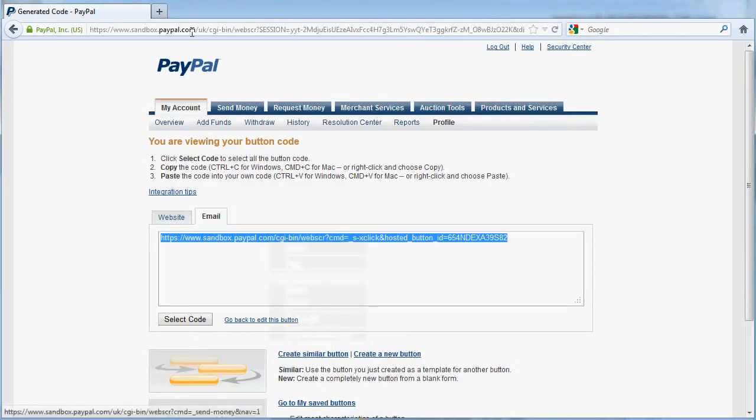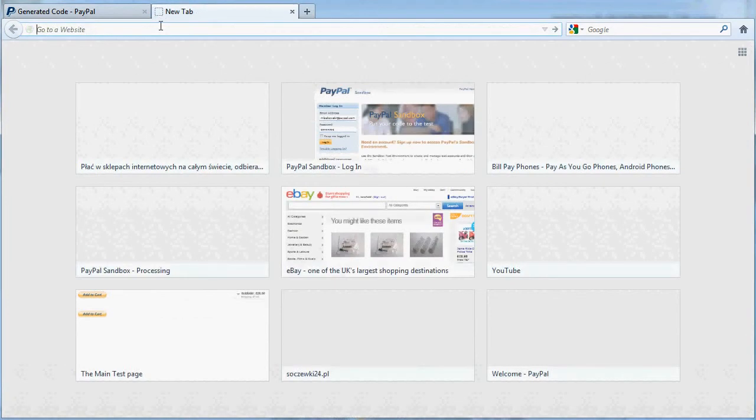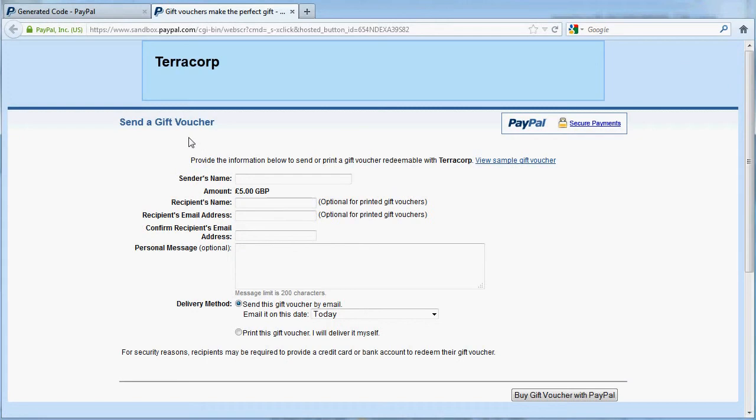Let's now try the email link. Let's just paste it directly into the browser. As you can see, it doesn't really require to be placed on any website. It can be just sent in an email without any specific association to any web location.